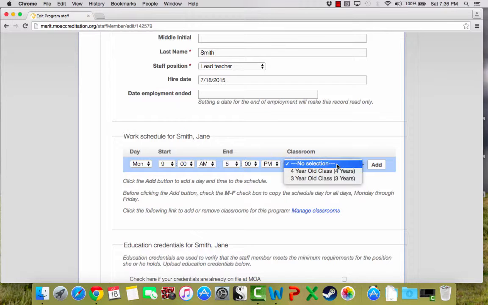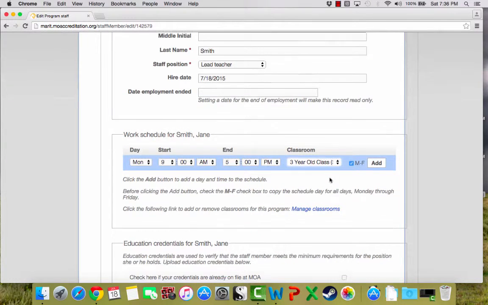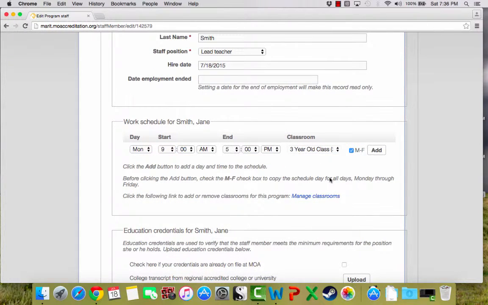I'm going to choose, since she's a teacher, what class she's in charge of. In this case, I'm going to choose the 3-year-old class. Jane may also teach other classes, and I would be able to, maybe at different times, if she comes in on different days for a split shift, indicate so through that pull-down menu on a second line.